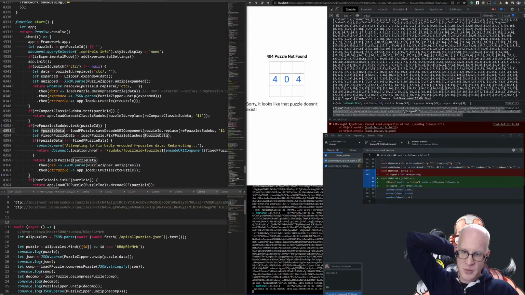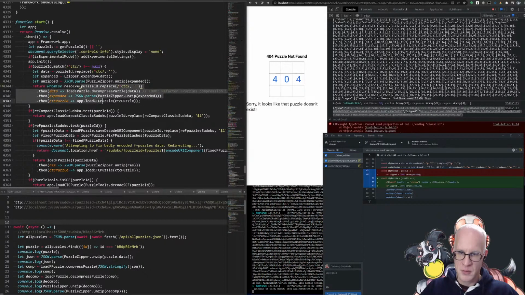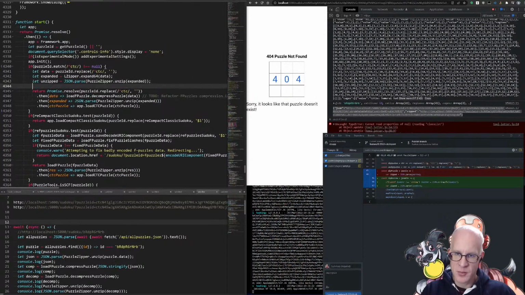And I should probably do this generically then, if it's CtC or fpuzzles data. I mean, right now I could just copy this code, but ultimately I should just have a solid way of doing it. Let me see. None of these are asynchronous, right? So let's not pretend they are.